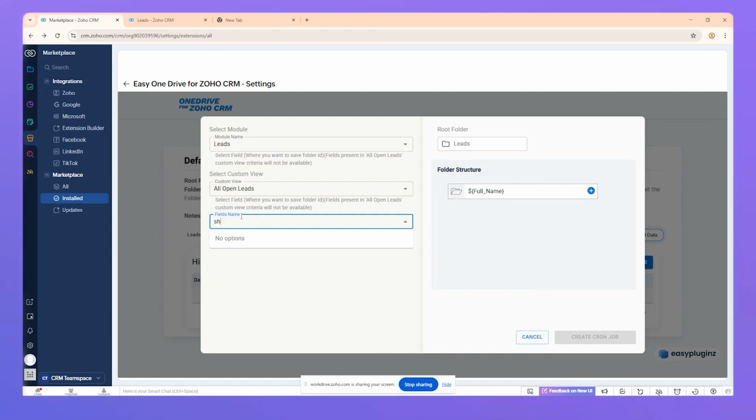The extension will check this field before creating a folder. If a record already has a folder ID in this field, the extension will skip that record. This helps prevent duplicate folder creation.